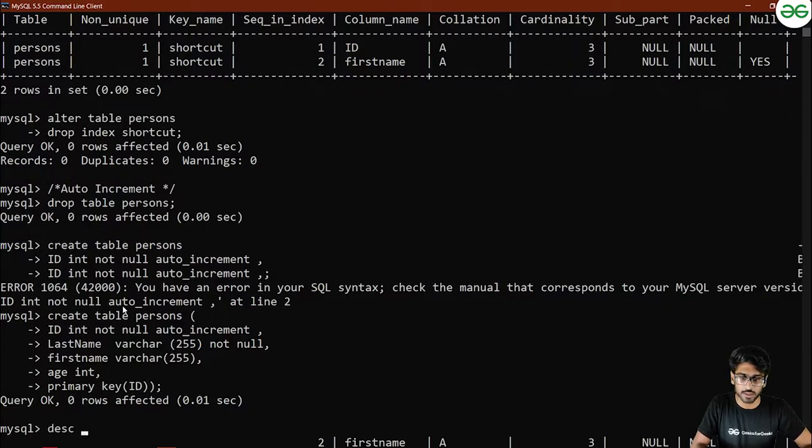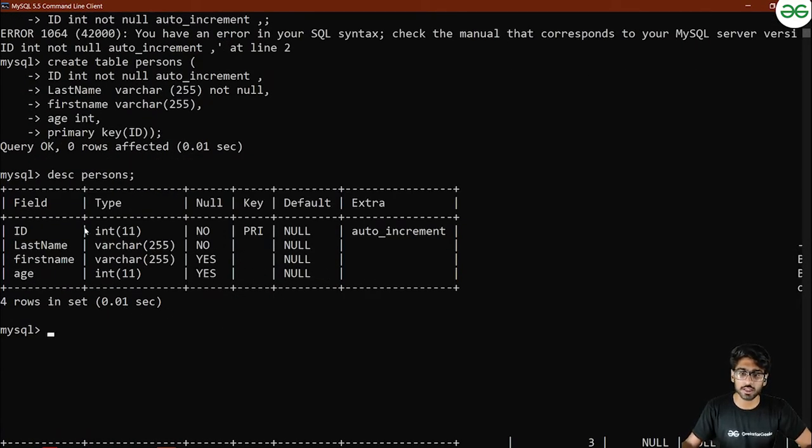Now let me show you the description of this table. So this table is now created, and as you can see, it is given over here that it is a primary key, and it has the feature extra called the auto increment. Now let us try to insert rows inside this table.